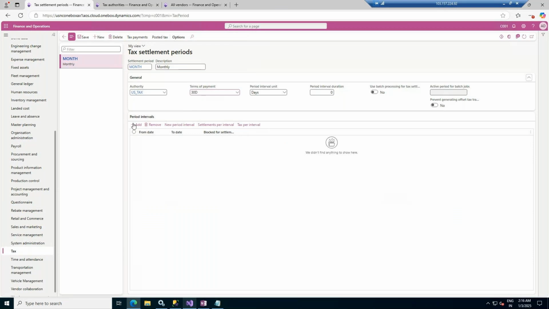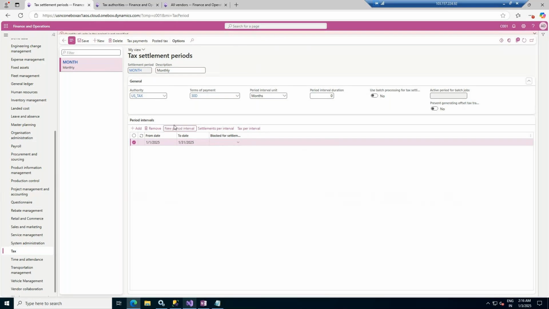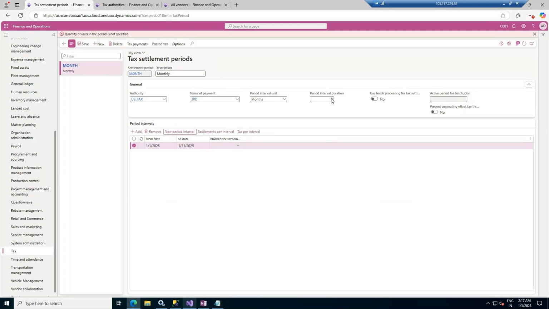Then period interval unit. The period interval unit will be month, and then you can click on the add button and give the first name, so 1st of January to 31st of January, and then you can click on the new period interval and make n number of intervals. Quantity is not defined, so month will be 1.